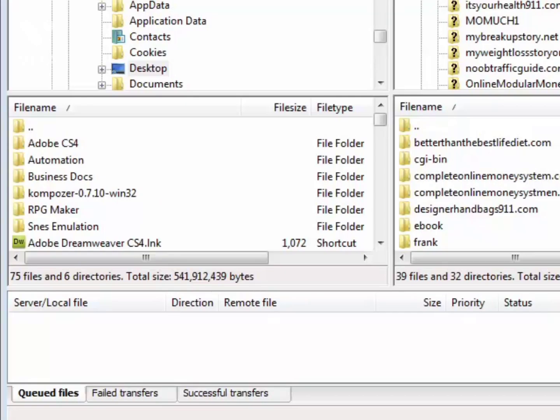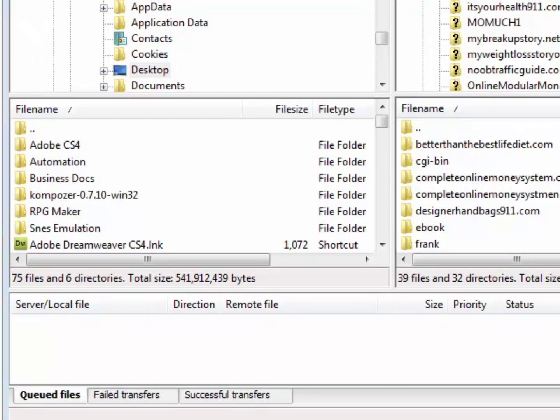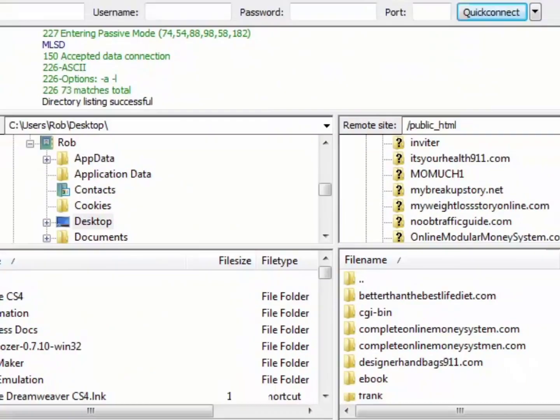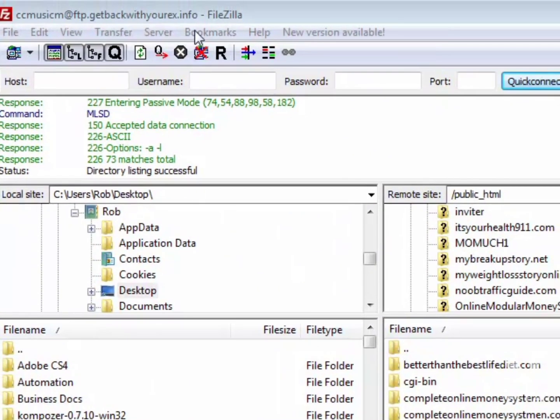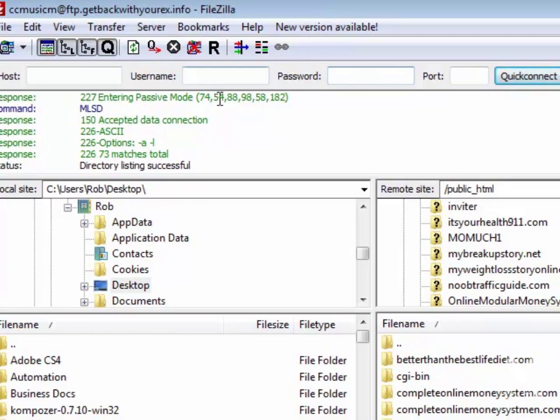Okay, the first thing that we've got to do is first upload our thank you page, all of our pages, to our website, okay? So wherever you have this stored, you need an FTP client, and I like using FileZilla, okay? It's free. You can just get it, I think, at FileZilla.com.